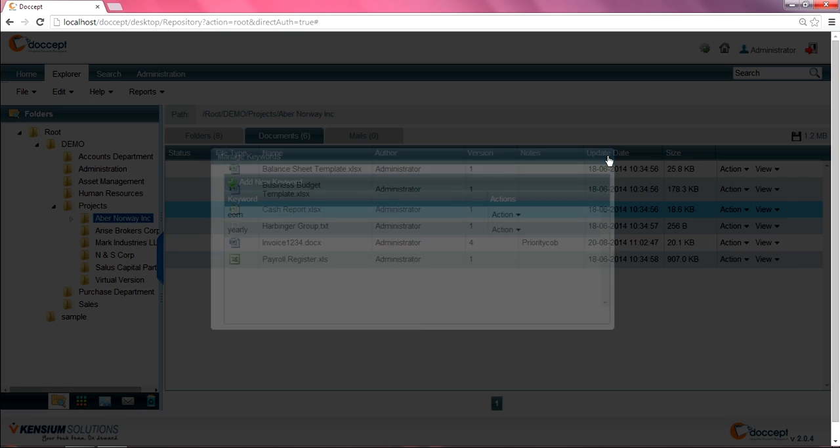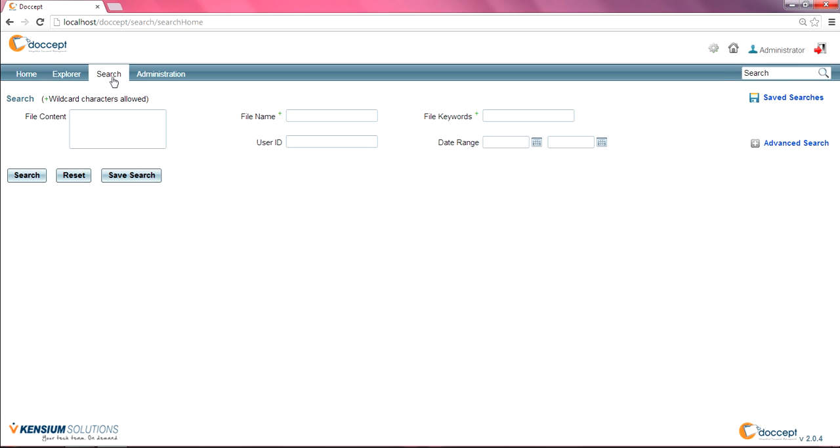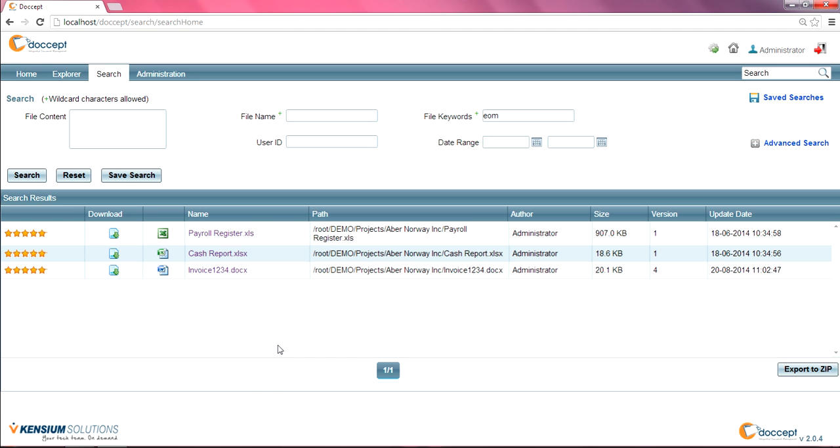We'll go ahead and clear out of this. Go back to the search. Now I like to hit reset to make sure that all my contents are cleared out. So keywords, we're going to plug in EOM, end of month. Click search, and now every file that I attributed that particular keyword to will show up here. Again, it's a good way to compile your different files that you need to bring up.